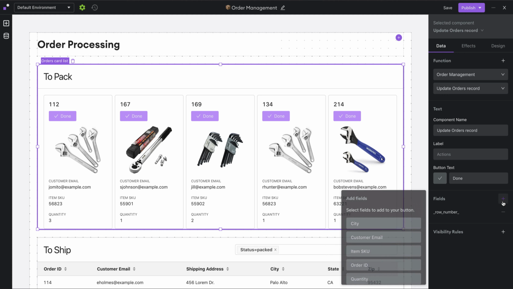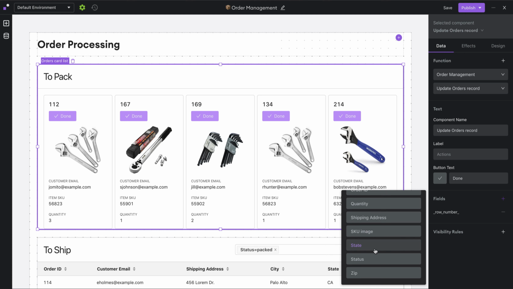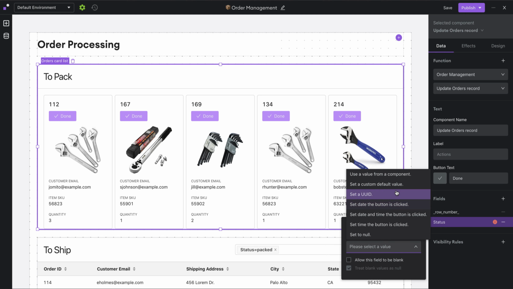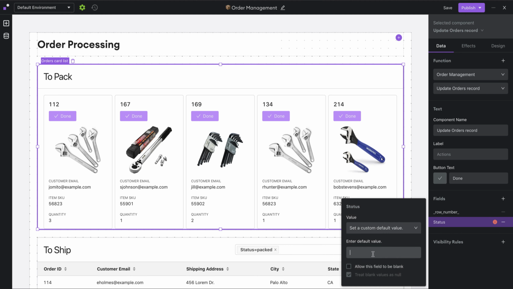For the status, that's the other field that we want this button to act on. We want it to change the status, and so here, what we're going to do is have it set a custom default value. And the status that we're going to use here is packed.